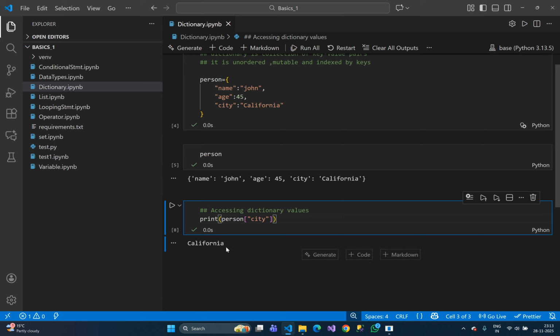Then if the key is available in the dictionary and you are accessing that same key, you are able to get the data. But what happens if you access city one? City one is a key which is not available in the dictionary. What will happen in this case?